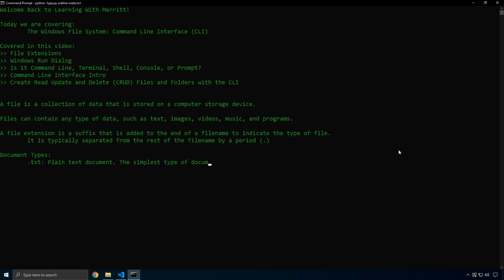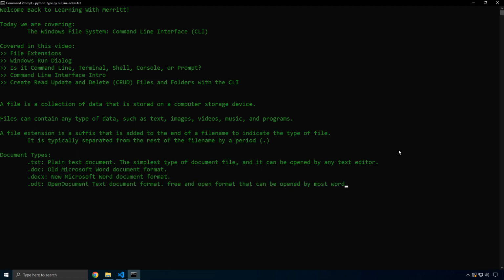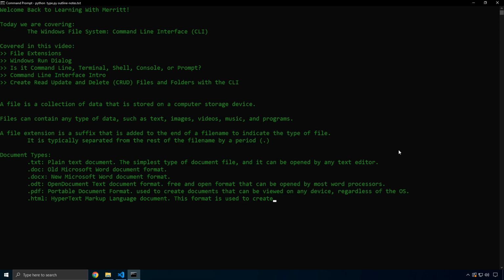We have document types like a .txt file. That's going to be a very common one we're going to use a lot. We've got .doc, .docx, which is the new Microsoft Word document, ODT, which is an open document format that you may use if you use open source software, PDF, which we've all probably seen. These are documents that can be moved anywhere. It's portable document format. HTML, which we'll see here, is hypertext markup language, and it is for making web pages.